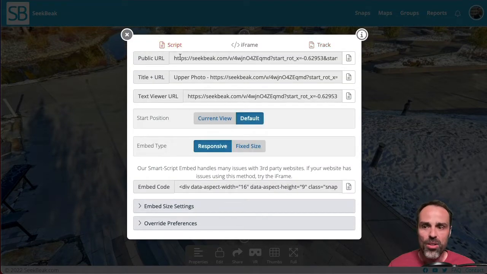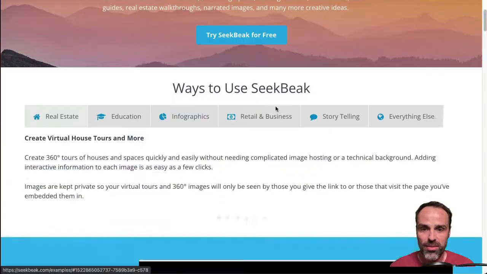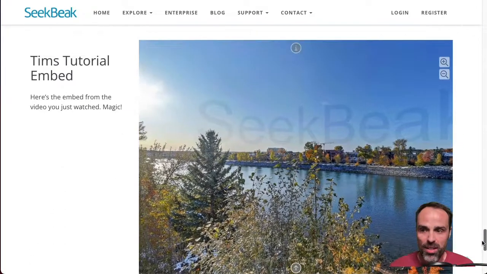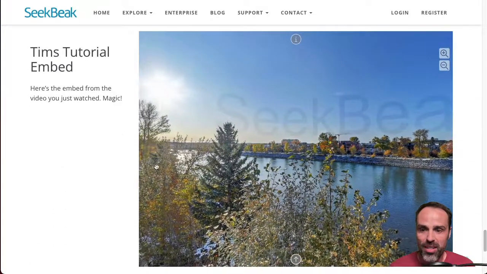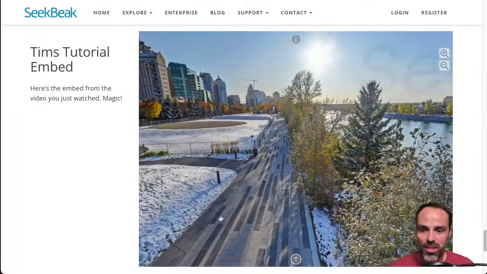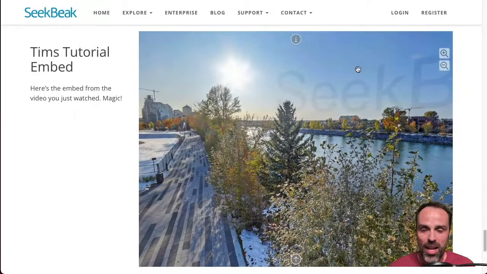Whew, that's a lot. Okay, so now, embed code. Let's say we take this embed code and I'm going to pop it into my own website. So I've just posted on the SeekBeak website. So if I open up our examples page now, and I scroll down past these other guys here at the very bottom, look at this, Tim's tutorial embed. And lo and behold, there is our image, fully interactive, all within an iframe.